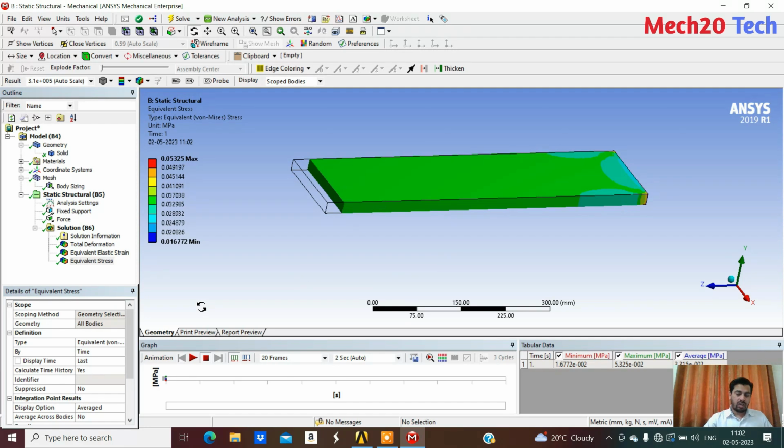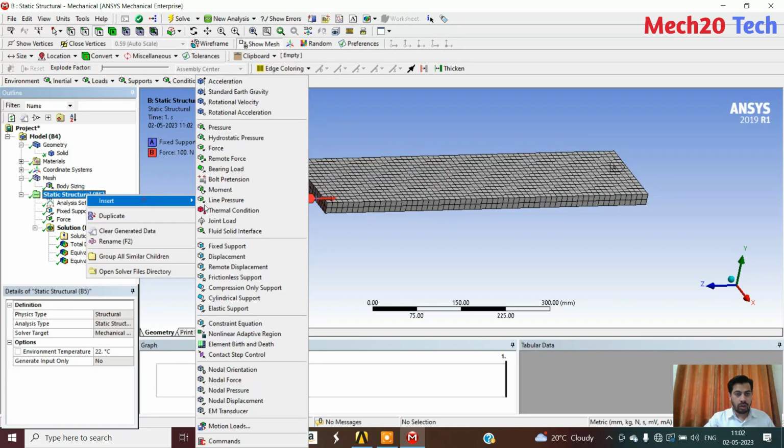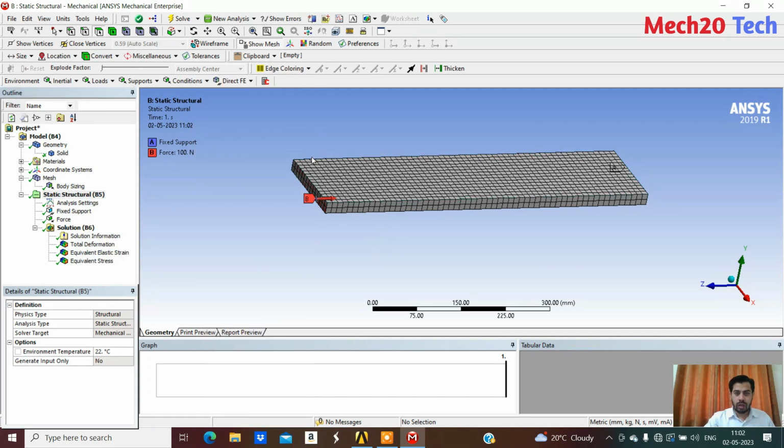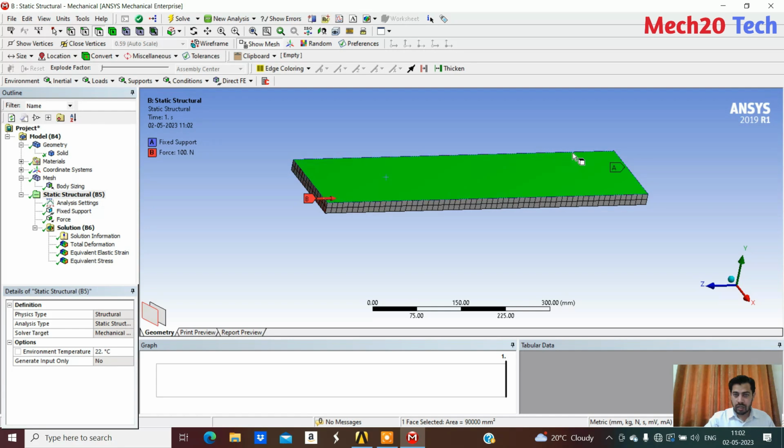Okay, so this is a quick demo of static structure. So how you apply the boundary condition and how you solve the component with different loading. If you want to change the loading, you can change it, or you can add different loading also. Suppose I apply a force here, and again I'm right clicking here, and again you can apply a pressure over here, a twisting load, whatever the loading condition. You can apply a number of loading conditions to a component. Okay, you can apply pressure on this surface also.